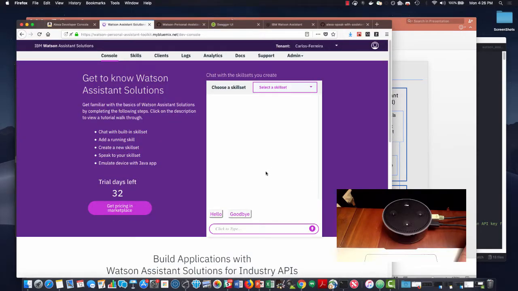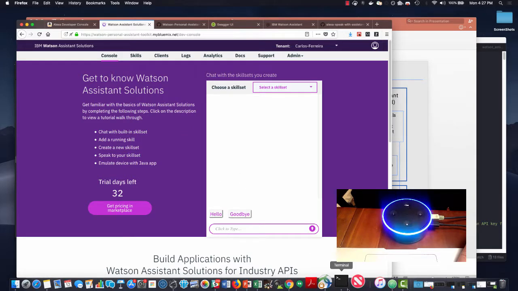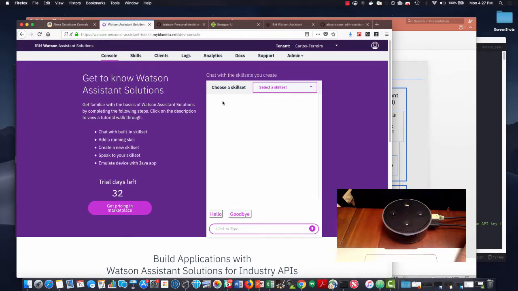All right, you can access Watson Assistant Solutions through our developer console. You can also access Watson Assistant Solutions through your Amazon Alexa, and that's what I'm going to show you now. And I already have a skill that's deployed, which is called Speak to Watson on Amazon. And we're going to communicate with it right now. Alexa, speak to Watson.